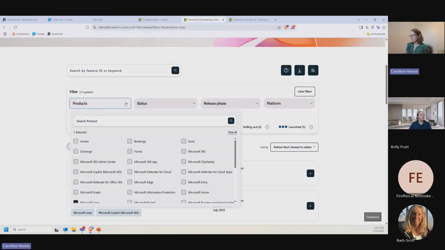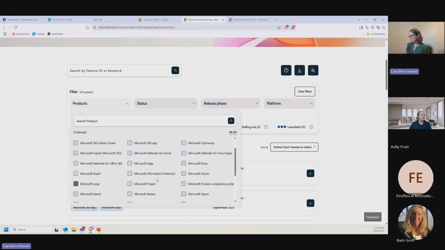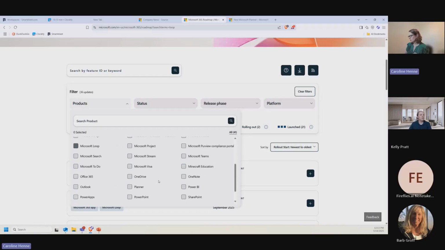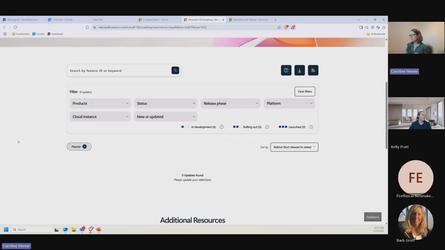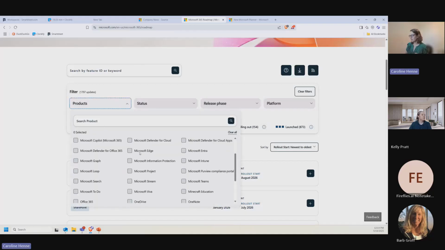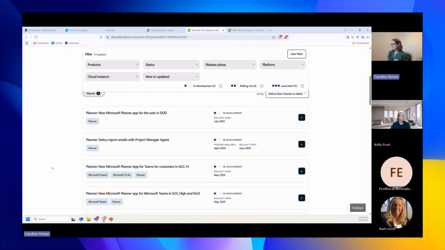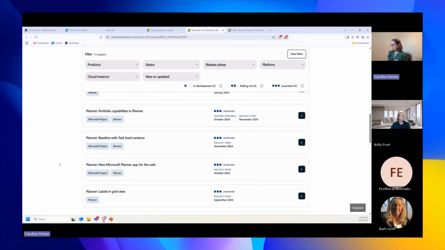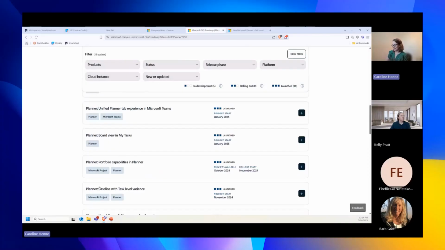I'll filter it by, I was looking at Loop, but I can filter it by Planner. There it is, Planner. Oh, sorry, let me clear my filters. I think it was filtering by too many things. Okay, Planner. There we go. So it's been a pretty steady rollout. Here's that baseline thing that they were so excited about.